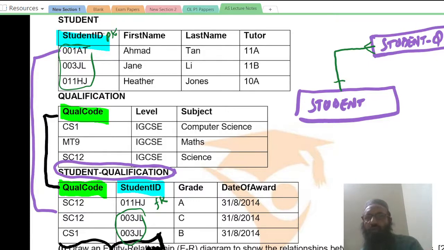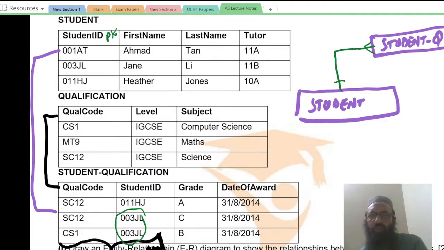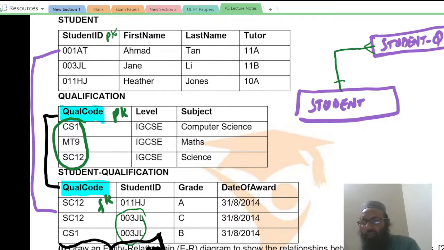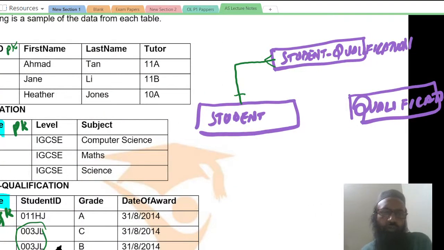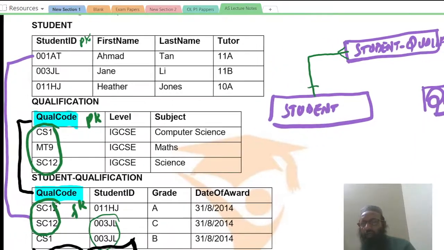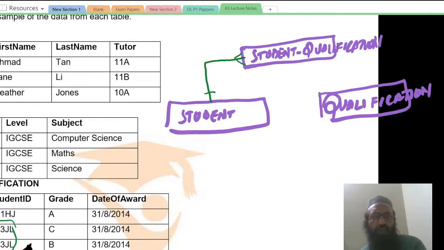Now we find out the relationship between qualification and student qualification. In qualification and student qualification, we have these common fields. Here qualification is used as primary key. Here it is used as foreign key. Now you may observe that CS1, MT9 and CSC12 are written only once, and here they are written multiple times. We know that in a qualification there may be multiple students. But in the qualification table, there will be only one qualification, as qualification code is primary key. So there will be a one to many relationship.